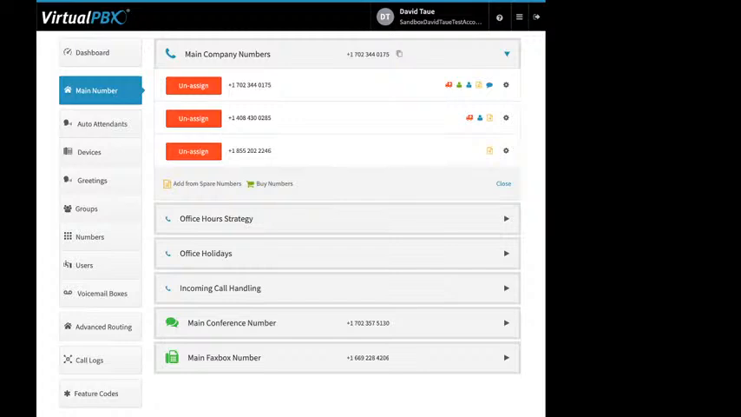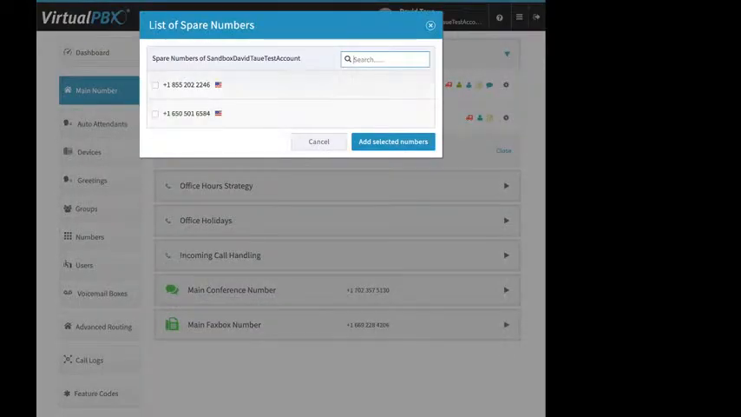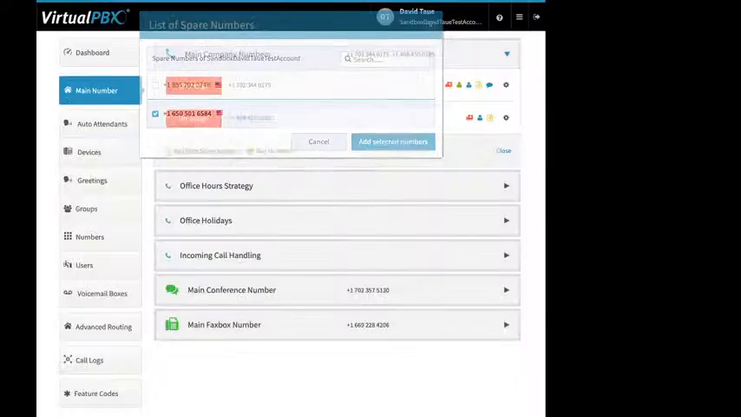If I decide I don't want to use one of these numbers any longer, I can just click the red and white unassign button here. And now that moves it to a spare number. Any place you can assign a number, right? So to a user, to a group, or a queue, you'll typically have these options. So add from spare numbers. If you have existing spare numbers, you can choose one of them and put a little check mark here, and then add the selected number. So then it would show up here.